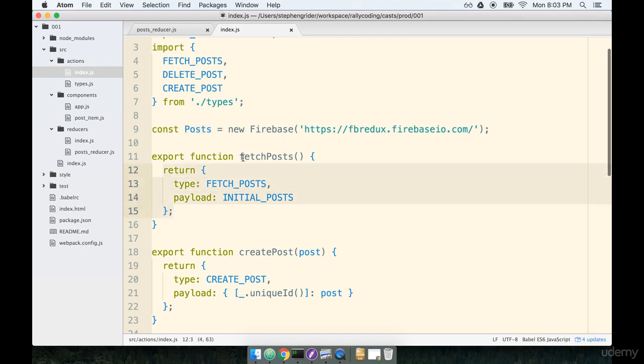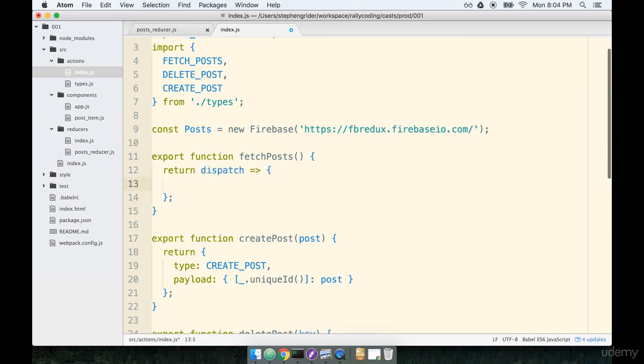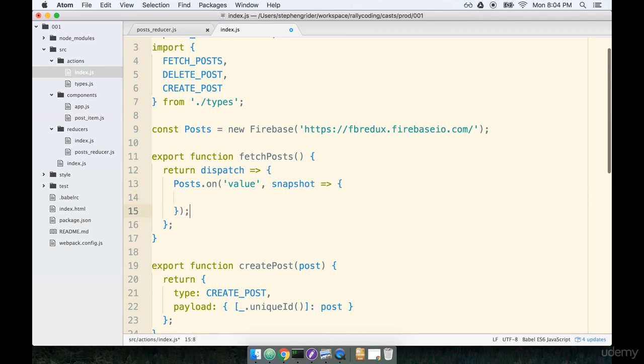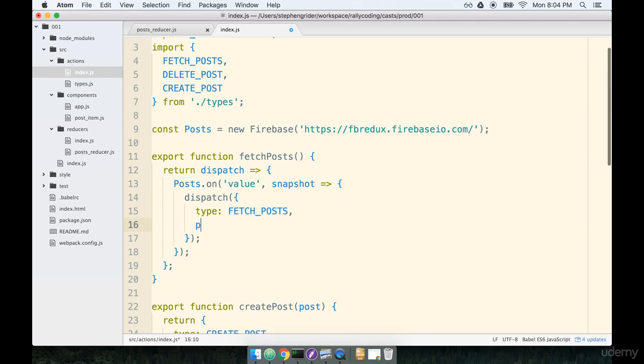I'm going to first work on the fetch posts action creator. Right now it was returning this very static list of posts that we just deleted. Instead of doing that, I'm going to return a function here. So we're making use of Redux Thunk, and we can certainly talk more about that later. I'm going to say whenever I get a value event from Firebase, I'm going to take the snapshot that's provided, and I'm going to dispatch an action of type fetch posts, and the payload is going to be snapshot.val.